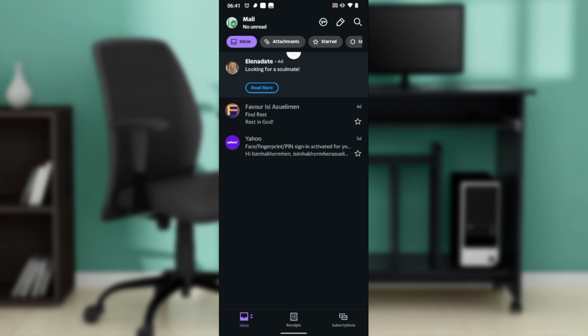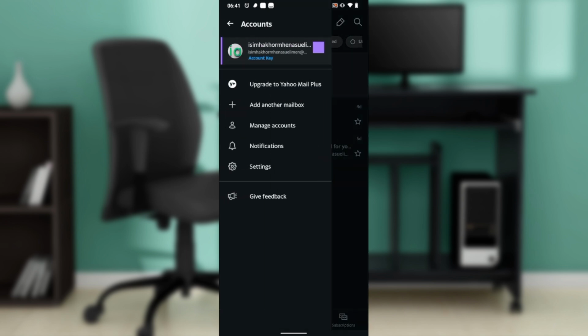So now that we're here, let's quickly hop into today's topic, and that is how to disable two-step verification in Yahoo Mail. So let's say you added two-step verification for an extra layer of security and you want to disable it. This is what you can do. Head over to the top left corner of your screen where you have your profile icon or your profile picture. Click on that, and that takes you here where you have upgrade to Yahoo Mail Plus, add another mailbox, manage account, notification settings, and feedback.